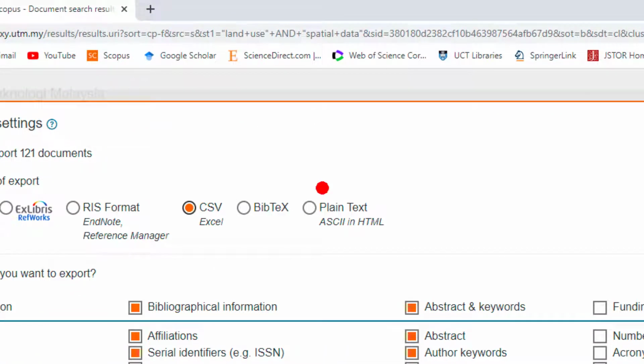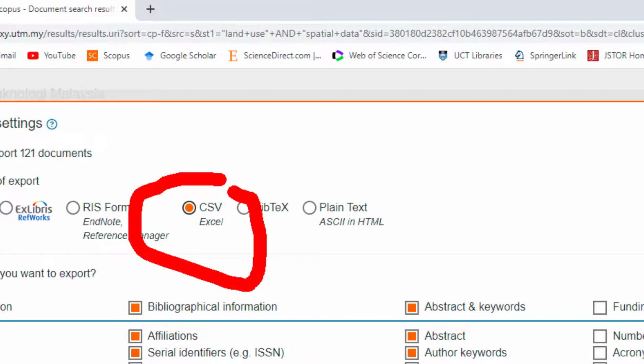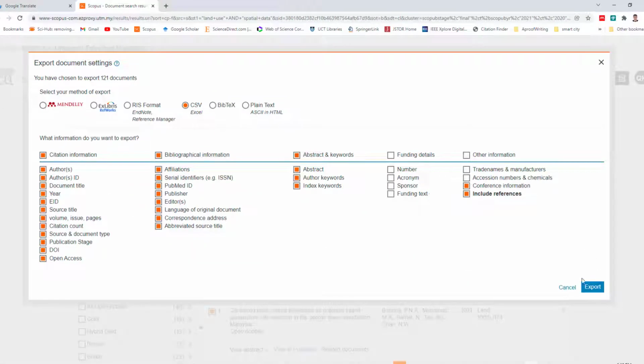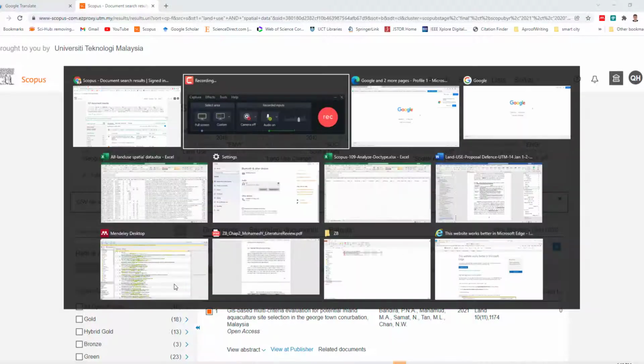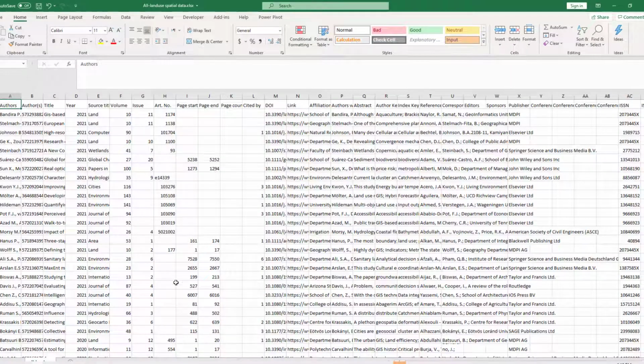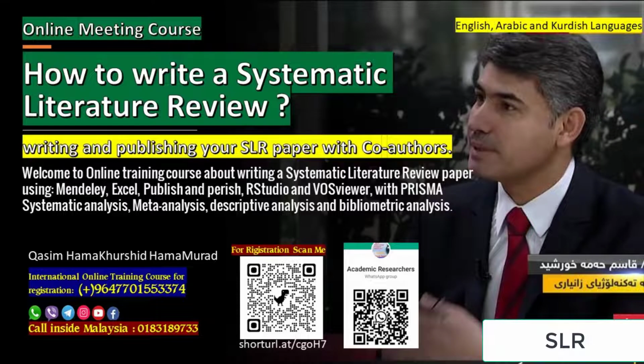inside the Microsoft Excel. So okay, by this way we export it, and we come back to the Microsoft Excel, where we clean it. We see there is data inside the Microsoft Excel. This is an export from Scopus to Microsoft Excel.